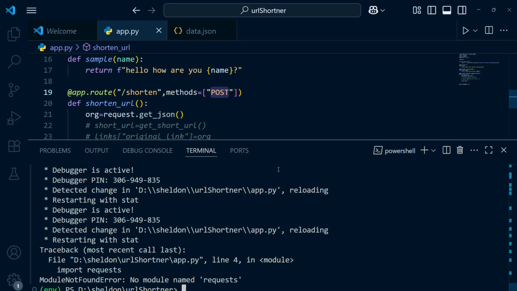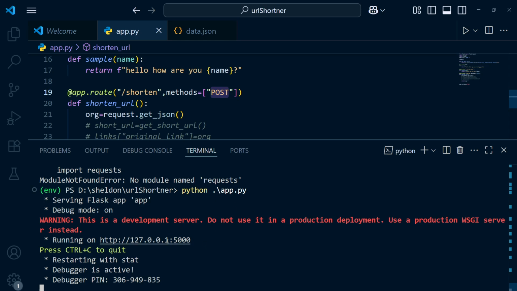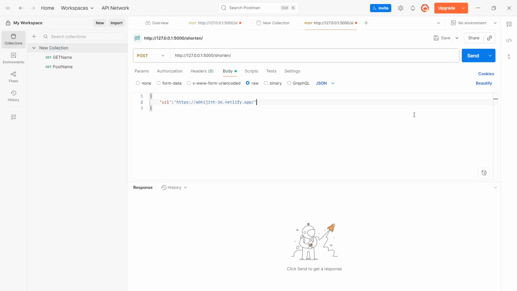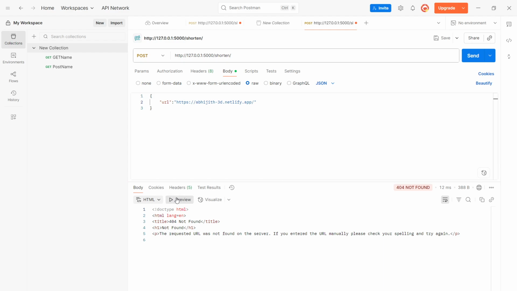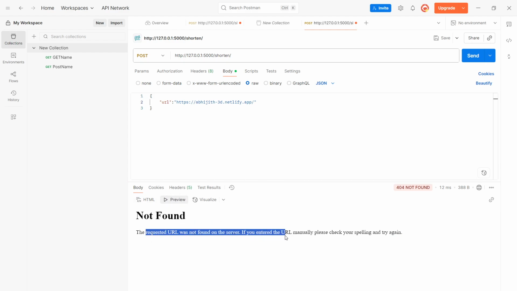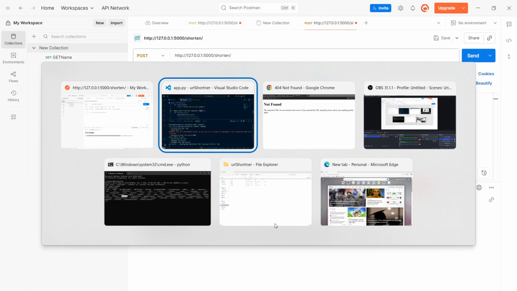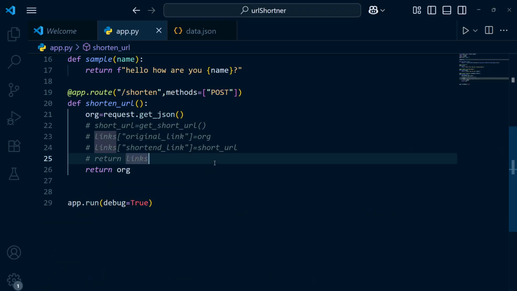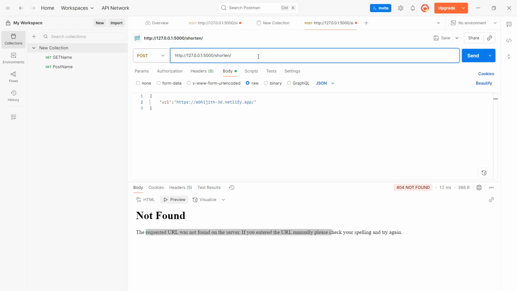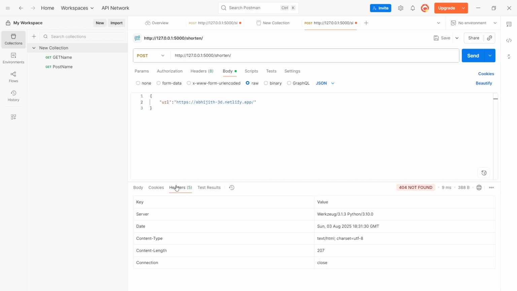Before we send a request, let us run our backend. Ensuring our backend is running perfectly fine, we are going to send this request. Okay, it is saying the requested URL was not found on the server. What is the problem we are getting here? We are sending the request to slash shorten, and it was a post request, and we are sending the data in JSON format, but still we are getting this error.